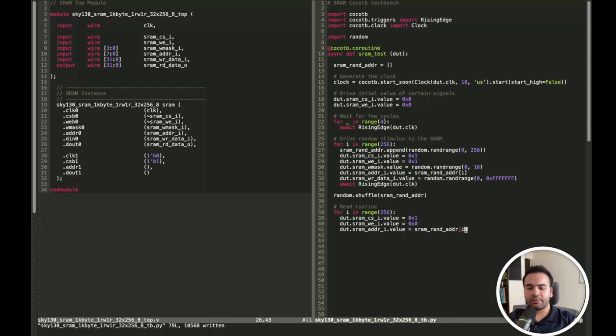Alright, so in order to complete the read routine, what we want to do here is to add the waiting on the rising edge of the clock. So this would be dut.clock. Right, so this ensures that we are now reading out from the SRAM, and we are reading every time the random addresses which were written before.